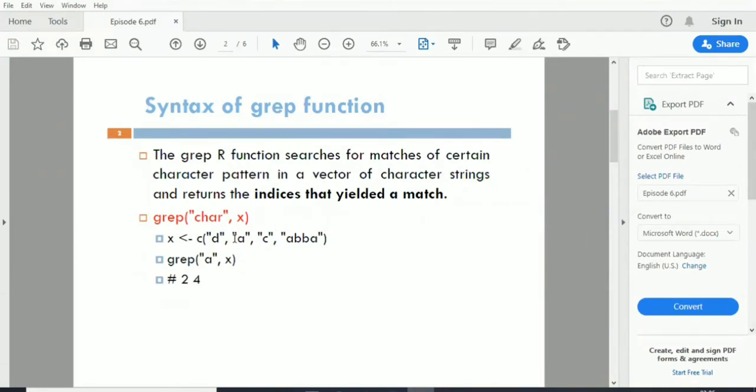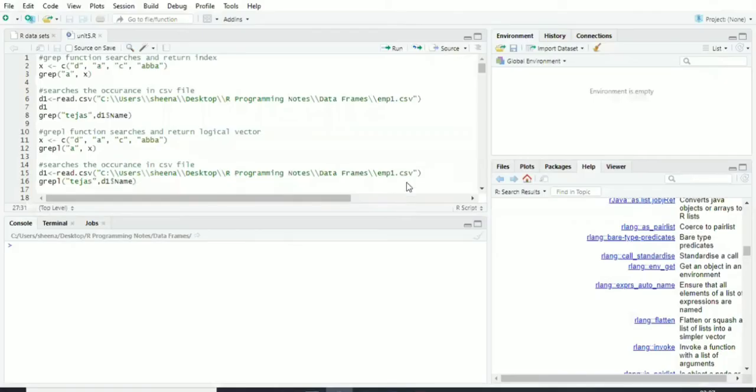Here we can see that we have created an alphabet character vector, and we have passed that character vector and searched for the character A in the vector. It has given that in the second position and in the fourth position there is a character A. Now we will execute the same program in our environment.